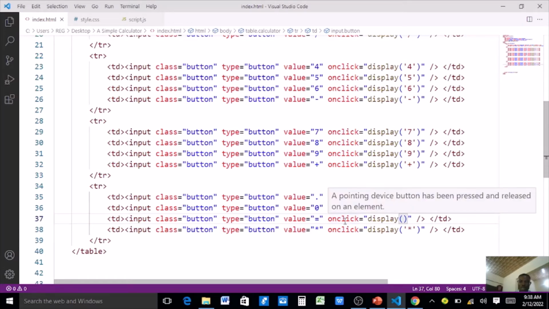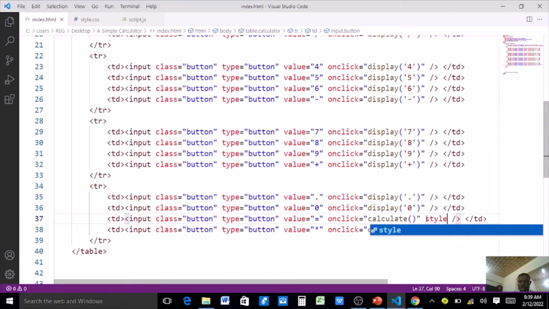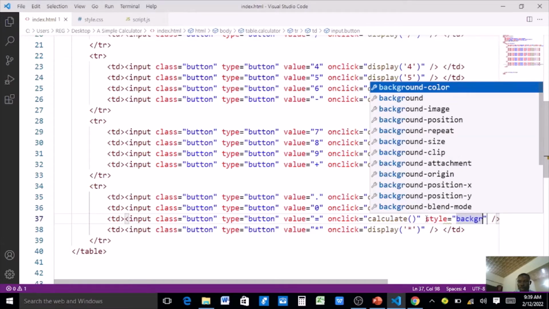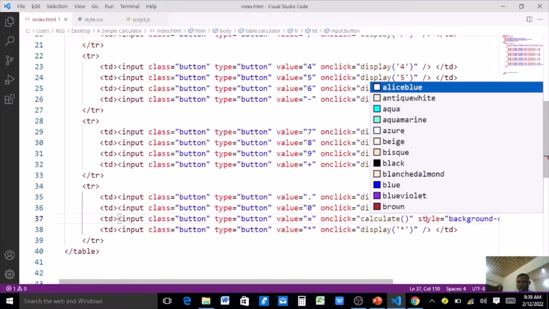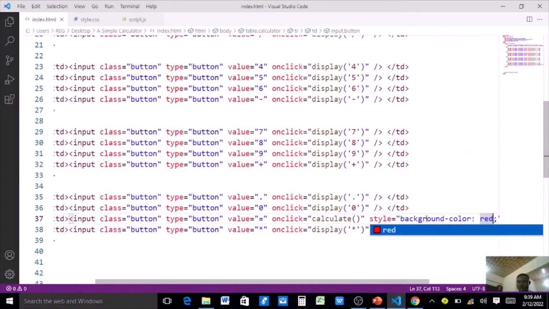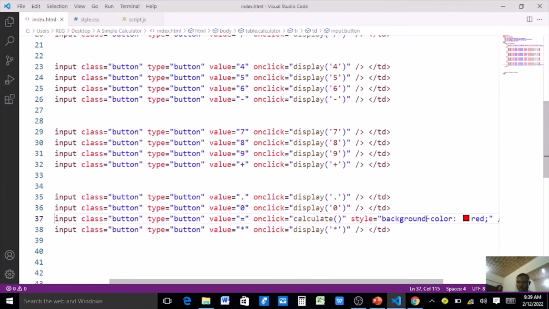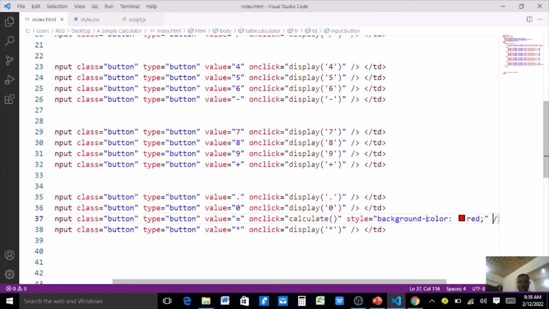So if we make any calculation, it's going to give us the answer. So instead of putting display here, we rather put calculate here. Calculate, the empty. Then let's add a style to it so that it will be different from the other ones. Add a style, background color red. Let's save.